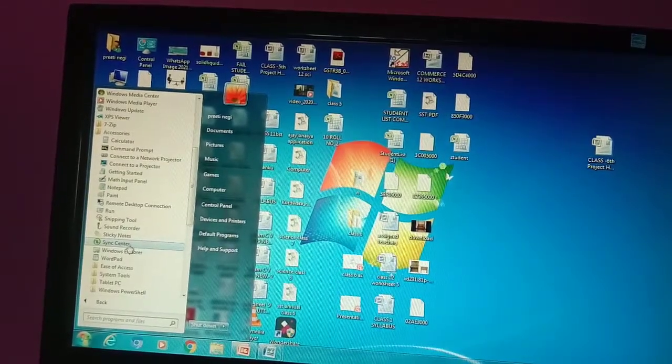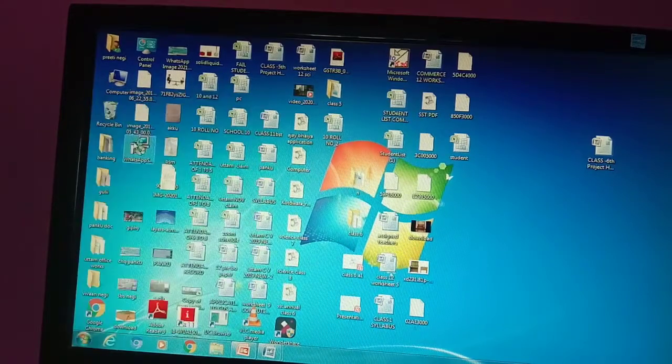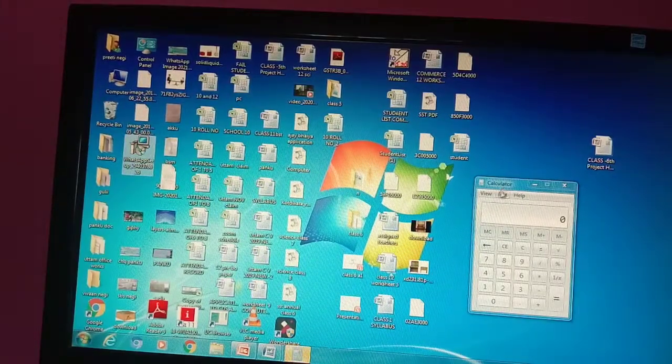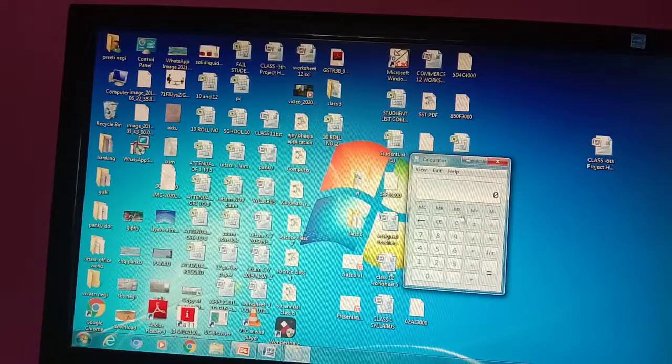The first accessory is your calculator. If I click on it, a calculator will come in front of us and work as your calculator. You can calculate anything from it. For example, if we need to multiply 8 into 8, it will give us a result. If I want to find the root, it will give the root, and square it also.